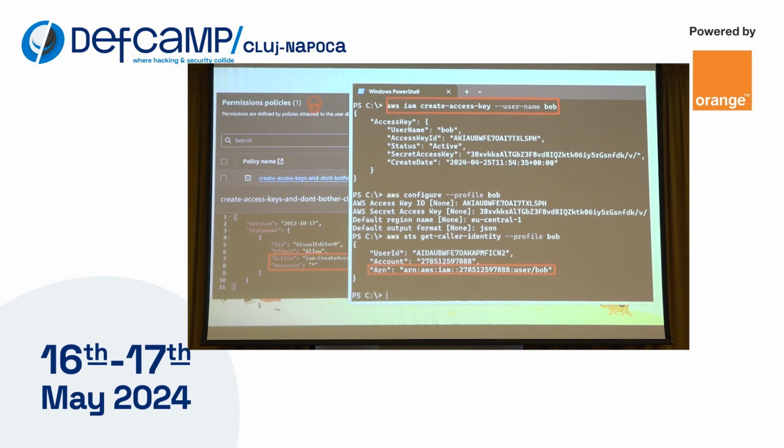This will not work if Bob already has 2 sets of access keys, because that's the limit in AWS. But usually users have only 1 set of keys, or they don't have any.